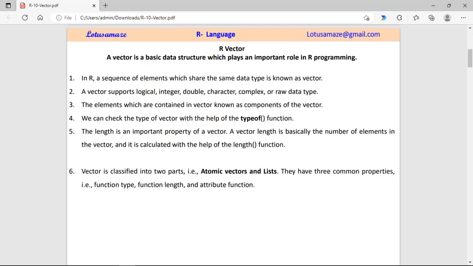What is a vector? A vector is like a collection, and we can store multiple elements in that vector, but make sure the data type of all the elements is the same. It means if we are storing the character type, then the data types of all the data must be character, or integer, or logical.